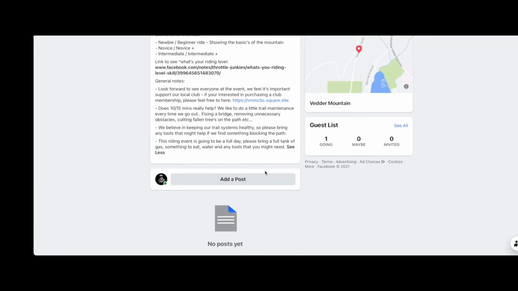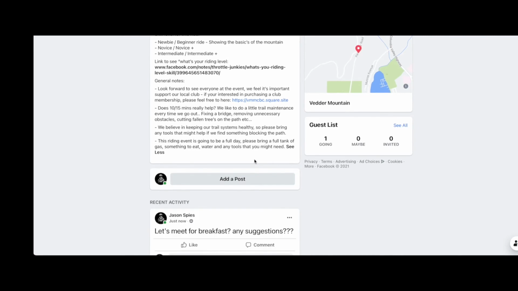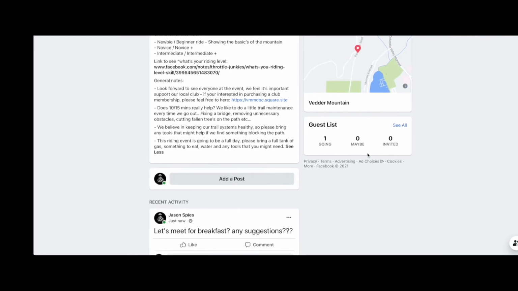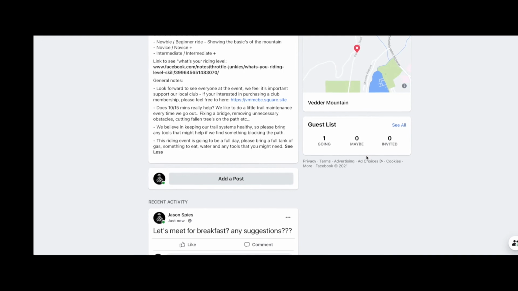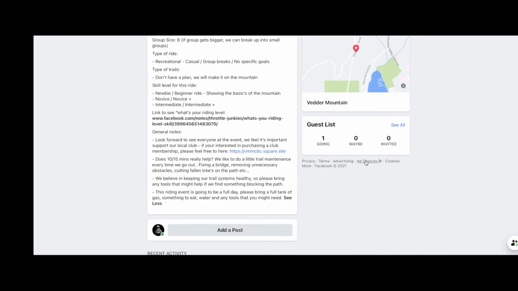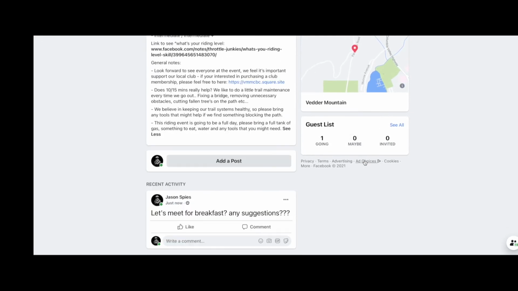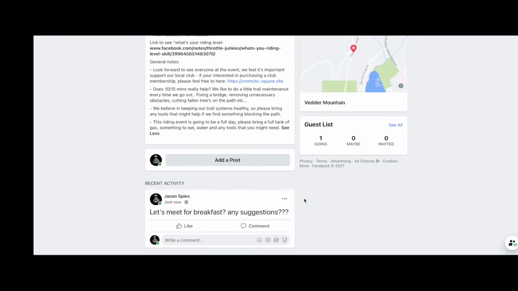And put that on the post. And so it's just a nice way to keep everything all in one area, and it really keeps the group healthy and up to date. If there are posts, I just want to show you a couple options here.